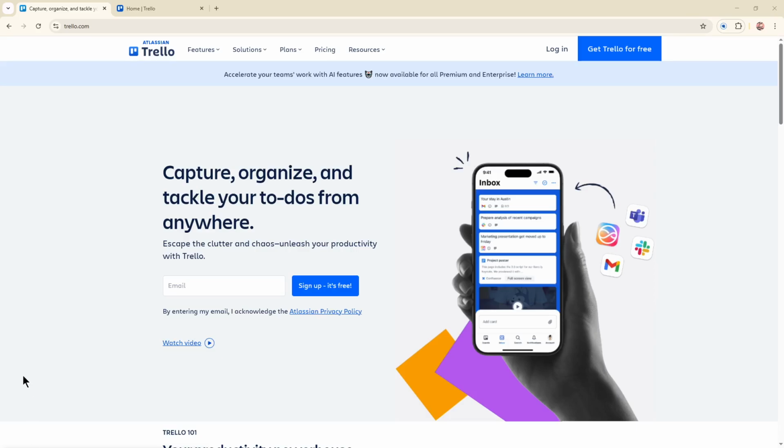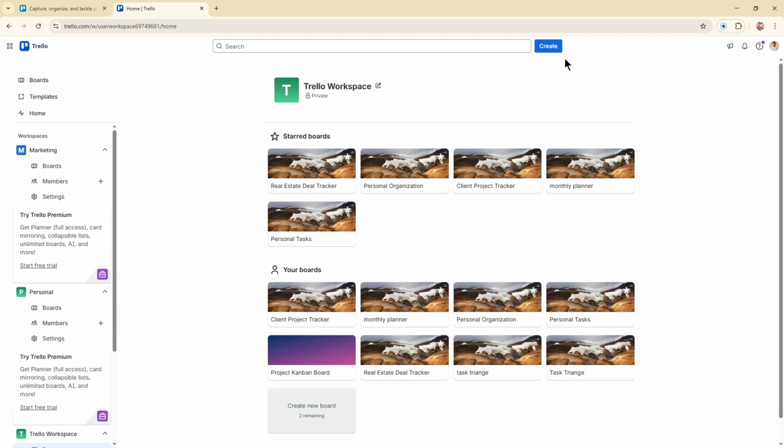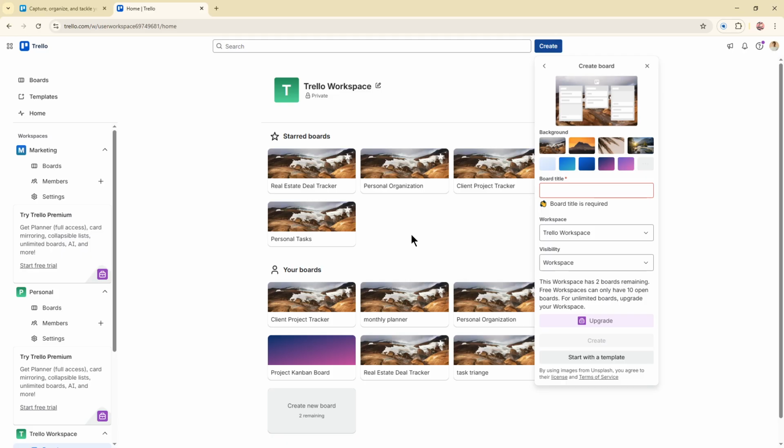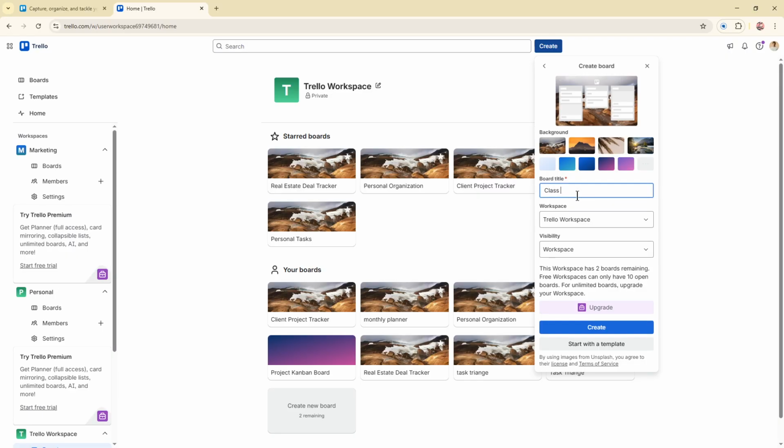In today's video, I'm going to teach you how to set up Trello for a classroom or educational institution. Start by opening Trello and logging into your account. Once you're in, go straight to the Create button and select Create a Board. This is where your classroom workspace begins. Give the board a clear name, something simple like Class Dashboard, so students and staff can immediately understand its purpose. Then click Create Board to open your new setup.